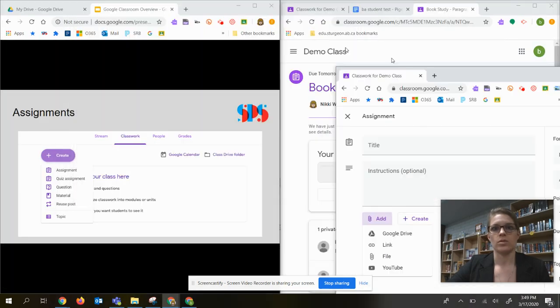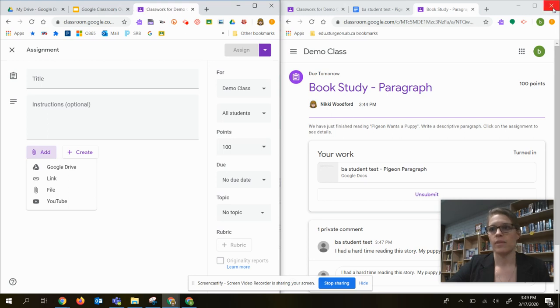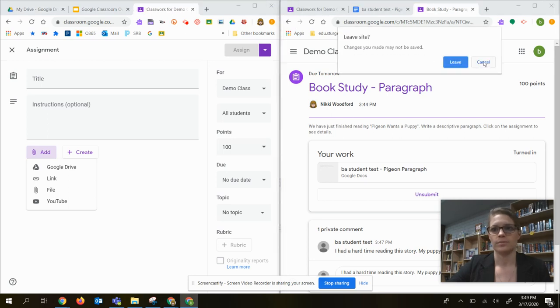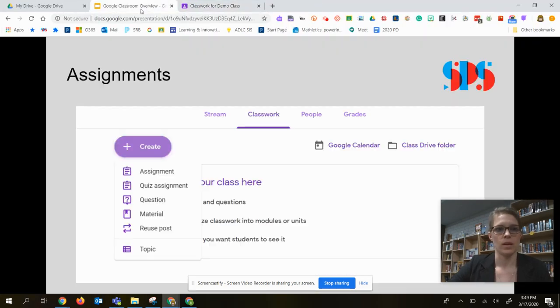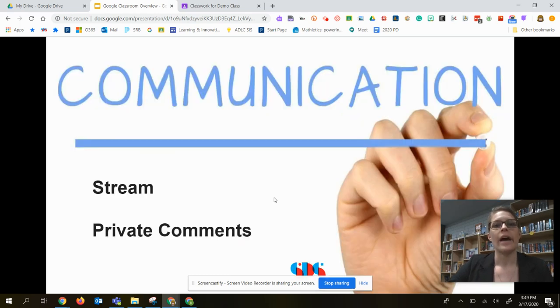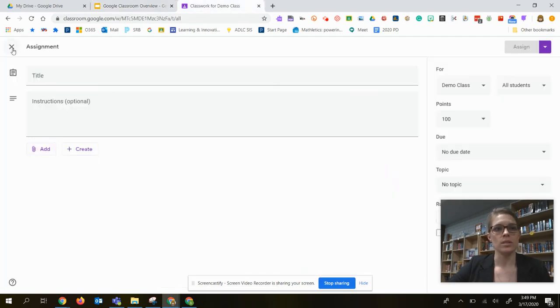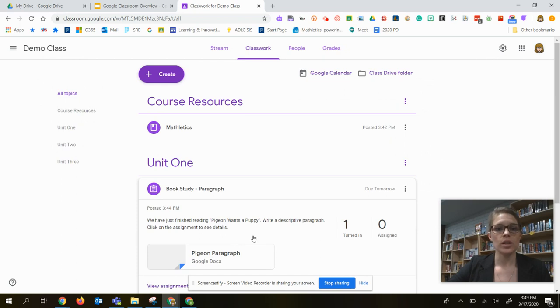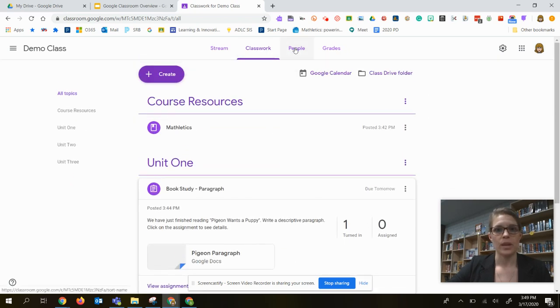Okay. So I'm just going to grab that tab and put that there. We're going to close. Perfect. All right. So those are the assignments back and forth, but a very simplistic view. And then the last thing is the stream and the comments, class comments and private comments. So as I mentioned, I've already shown you briefly that you can exchange comments with students back and forth.